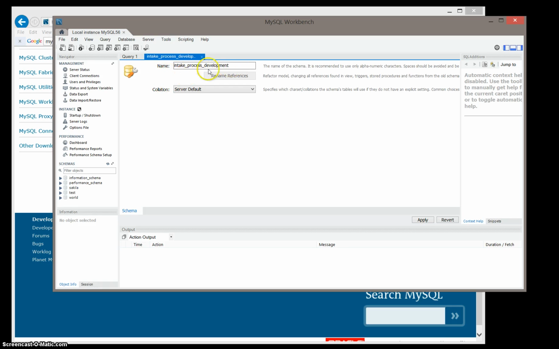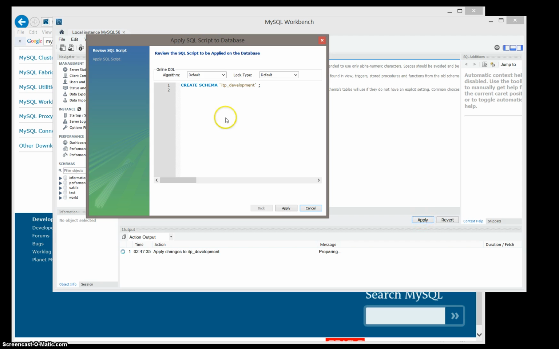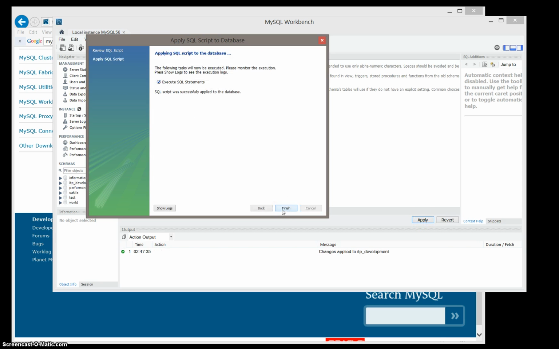So all it has to do is have the name of the... actually, I'm going to shorten this. I'm going to make it ITP. It just has to have the name of the Rails application and underscore development, and underscore production for the production side. I'll go ahead and hit apply, and apply, and successfully added to the database.